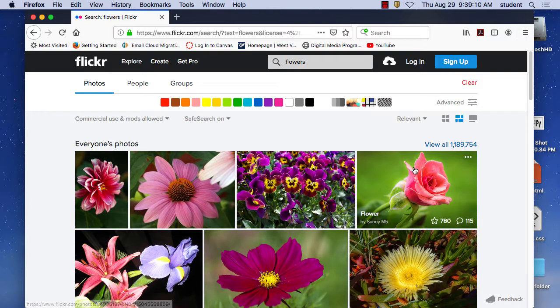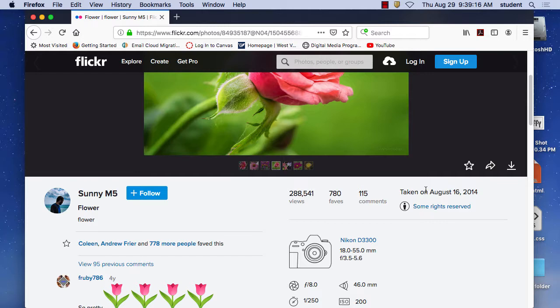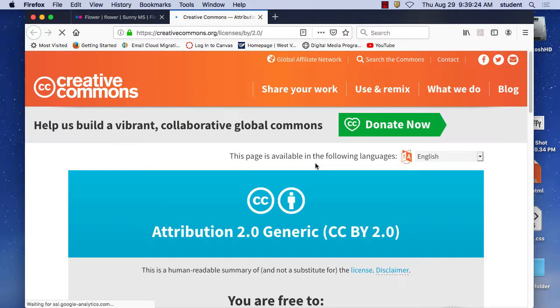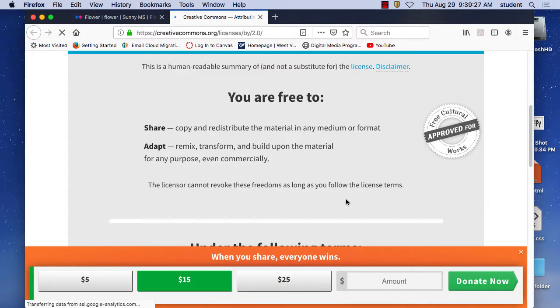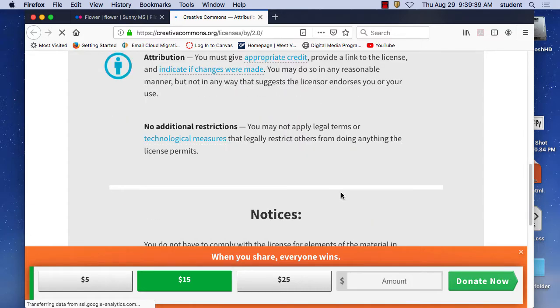You love this rose. Look at that beautiful rose right there. Wouldn't that be great in your design? Well, if I scroll down, you see it says some rights reserved. You can see the Creative Commons license right there. You can click on that and read it, and it'll tell you what you are free to do. I am free to copy and redistribute this photo. See that? Remix, transform, and build upon the material. There you go. So I can use that photo.